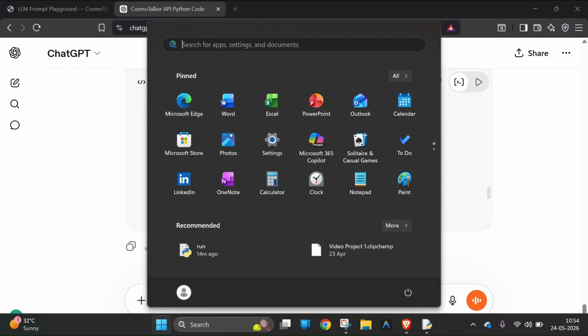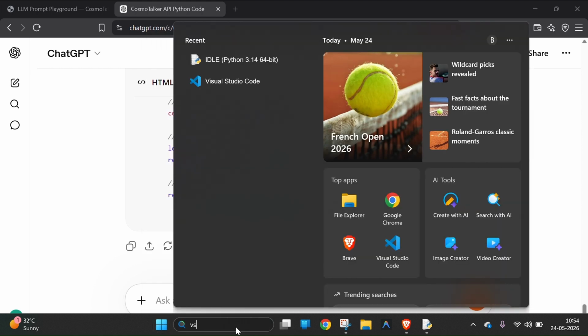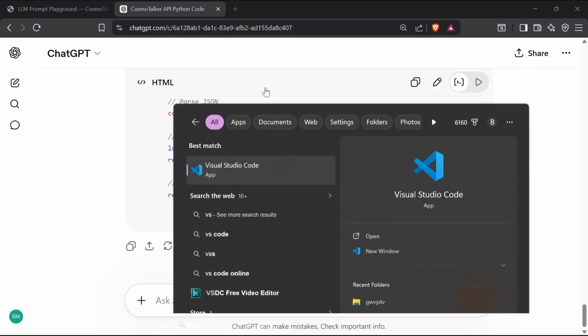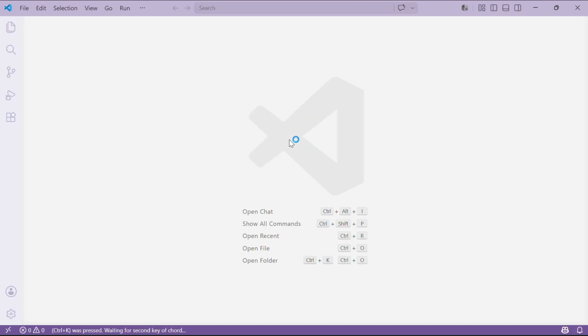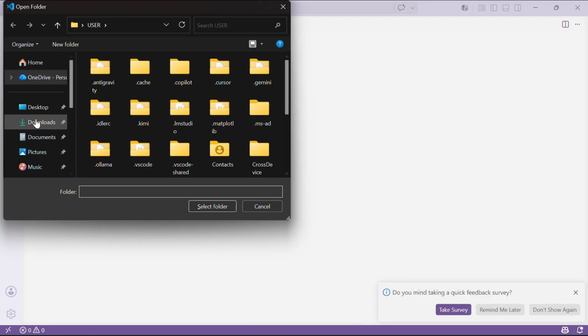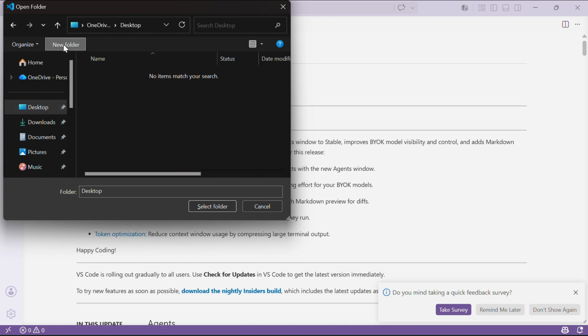I copy the entire code. Open VS Code. No extensions needed. No NPM. No nothing. Paste. Save as .html, as per your wish. Now I copied the file path and pasted it on the browser.